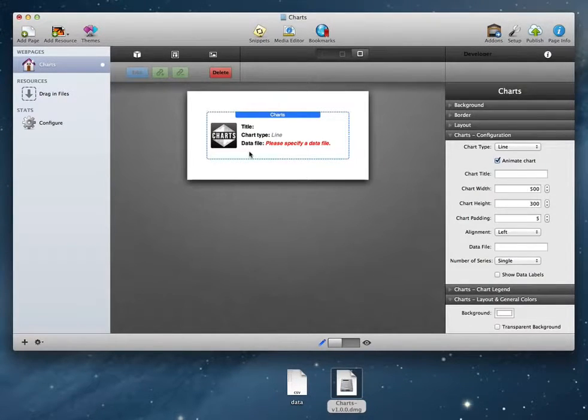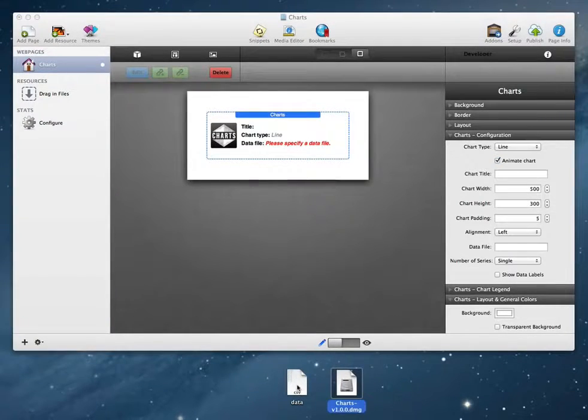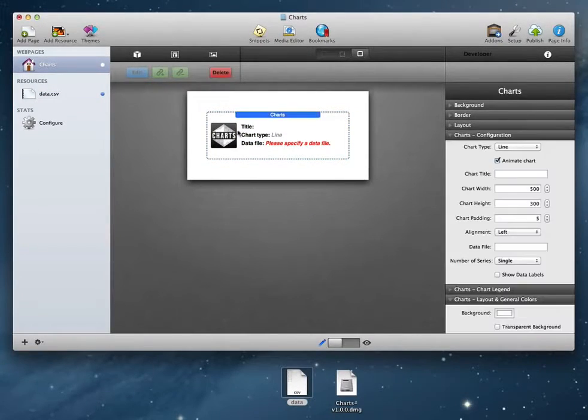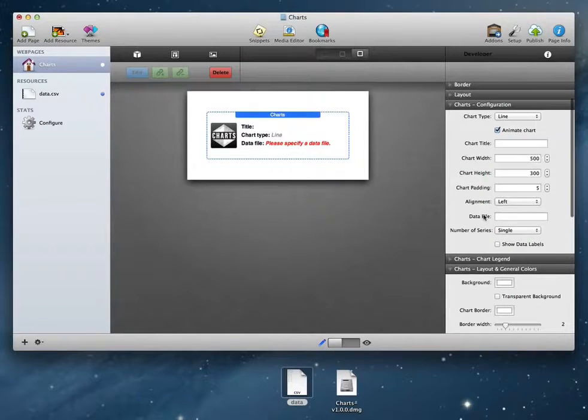So with the chart stack, once you've dragged it onto the page, the next step is you have to provide a data file. And I have one here on the desktop, like so. I'm going to just drag and drop it into the resources area. And then once you've done that, you just need to tell the chart stack about this file. And you do that in the configuration section. You'll see a field here called data file, and you just type in the name of the file, like so.